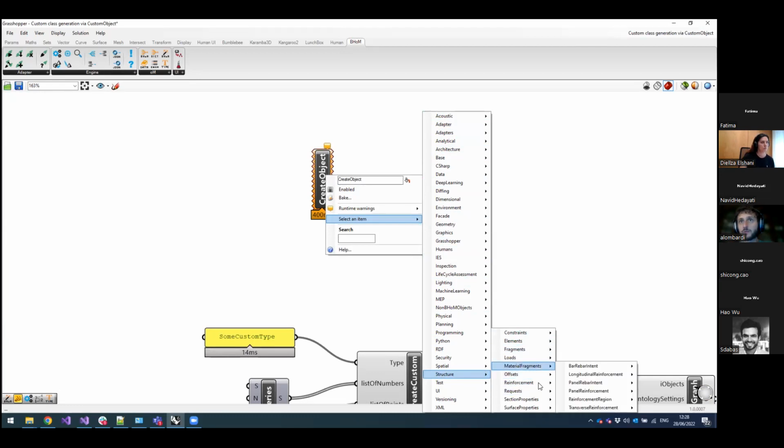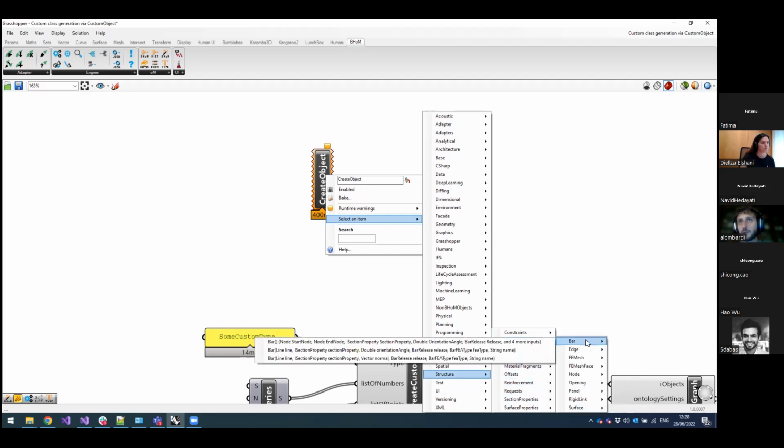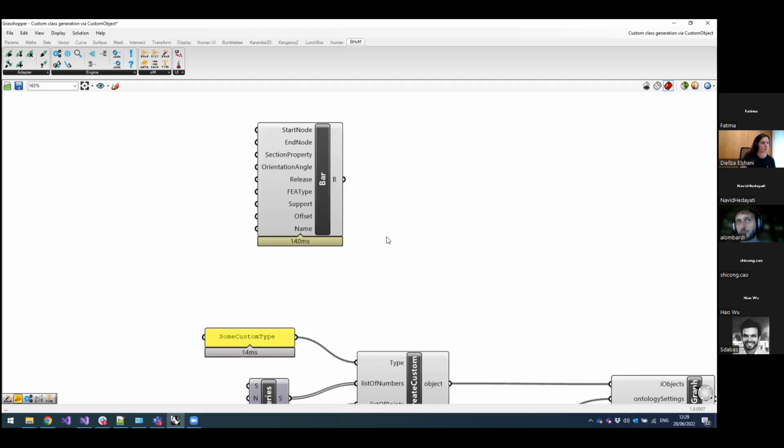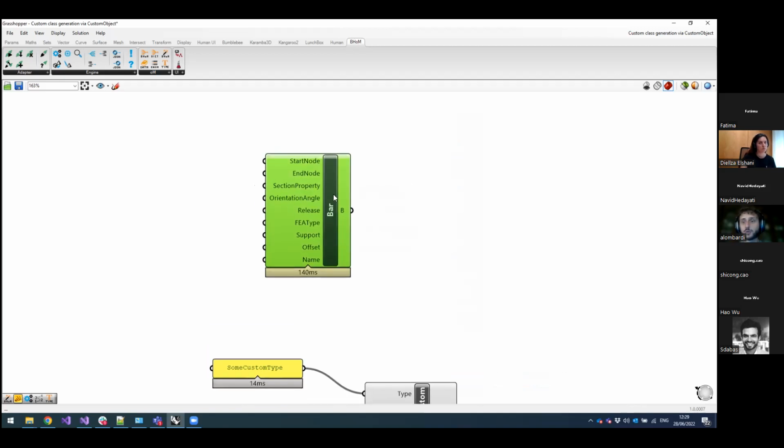So, for example, if you look at elements, and then you take a bar, which is this guy here. You can feel free to choose whatever you want. It doesn't matter, it's just an object. So this is an object in BHoM that represents a bar.